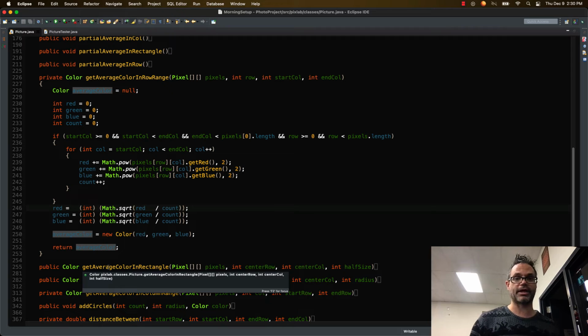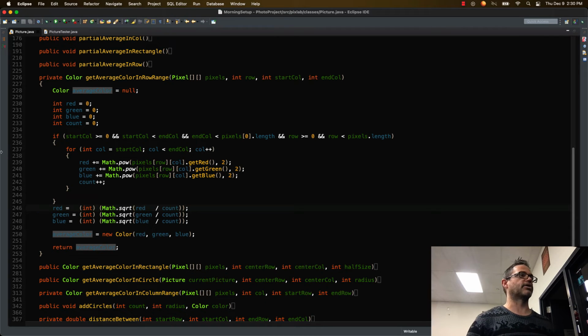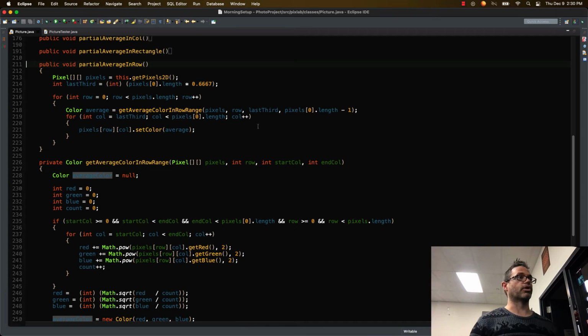It's kind of fun, but we'll take a look at that. So my public method is the one I'm going to use the tester to work over. And as you can see right here, I have a public void method, partialAverageInRow. Just like we do in all the other filters we've created as part of the AP Photolab project, we're going to get the pixels by doing Pixel[][] pixels = this.getPixels2D(). Same thing we start with all of our other methods.